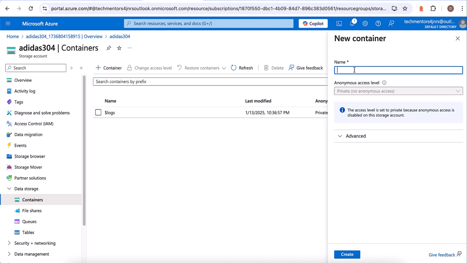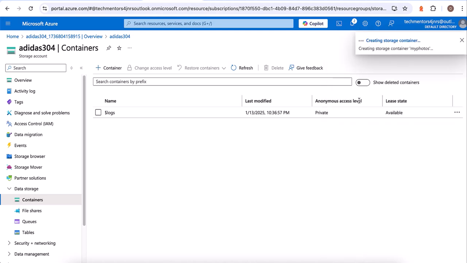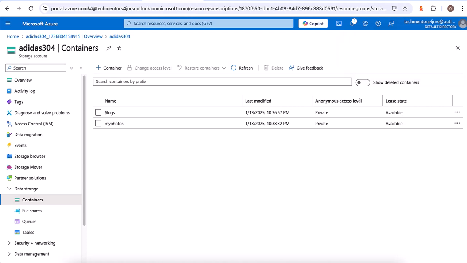Then I'll type the name of the container. So I'll click here, click on create. You know that blob is used to upload unstructured data like your photo, video, any type of file can be uploaded on blob, which is also regarded as containers.